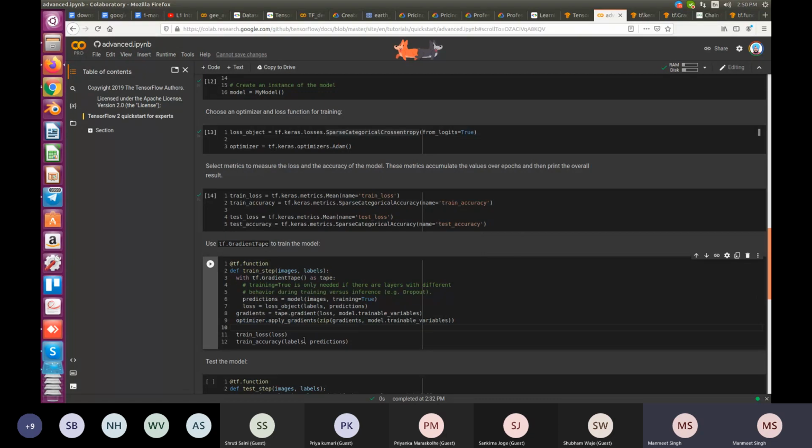Then you would compute the gradients. So you would say gradients equal to tape.gradient. You compute the derivative of this loss with respect to all the weights in the model. And then you say optimizer. So you have basically computed all the gradients, and now you would apply gradient descent, and that is what our optimizer does.